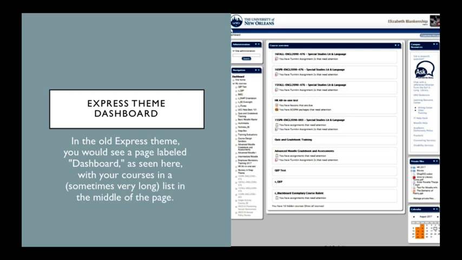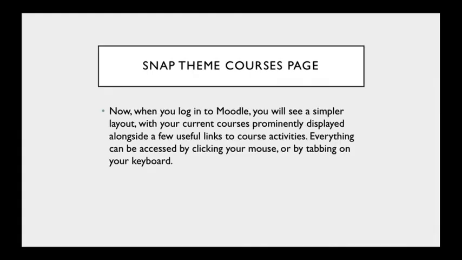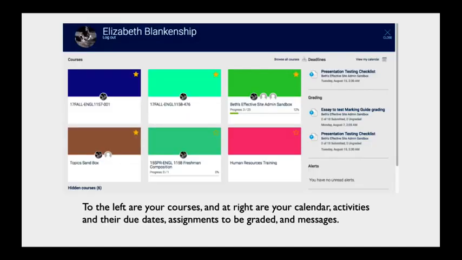So we are going to put that away, and we've moved on to a theme that looks a little different. So instead of this long list of courses in the middle of the page with a lot of blocks of information surrounding it, we're going to a simpler look. It's the snap theme, the same theme that our courses are now by default created in. Everything can be accessed either with the mouse or by tabbing on the keyboard. That's an accessibility feature. And it's also just a simpler layout.